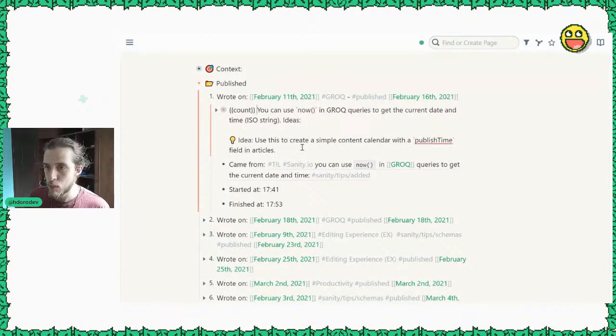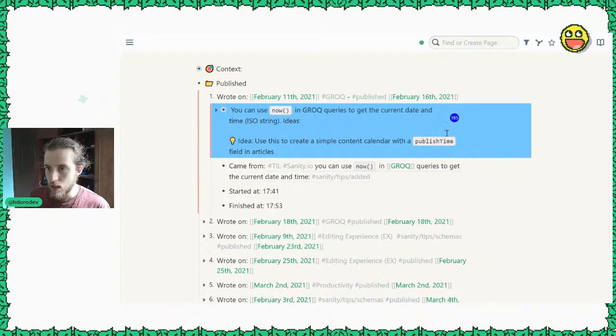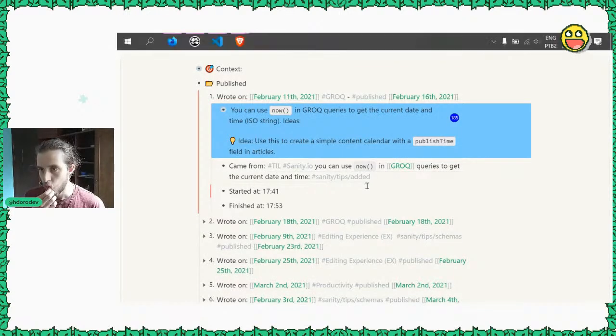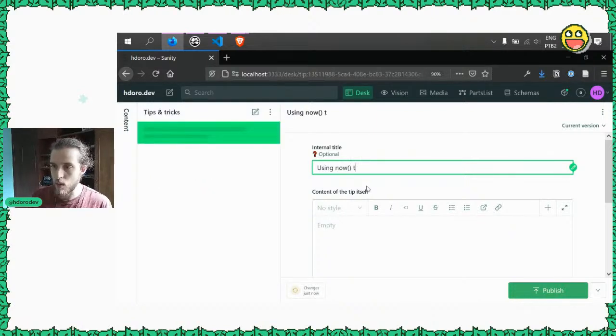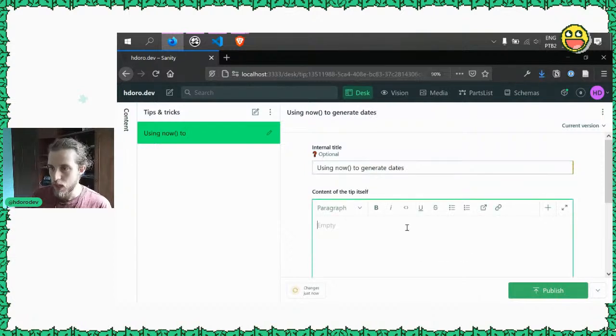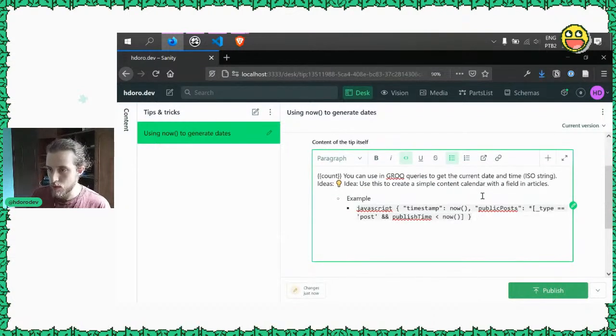So in this case, what I want you to do is copy this. Well, I'm gonna copy the text itself, and then let's do the internal title, it's using now generate dates. Now I'm gonna copy that over. Copy the example as well. Not what I was looking for. Okay.